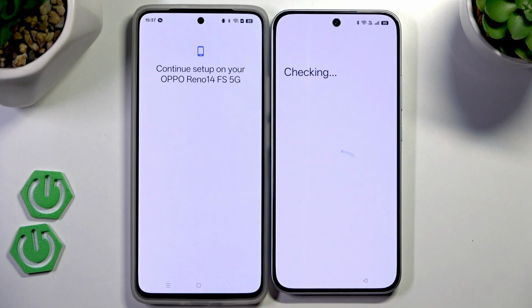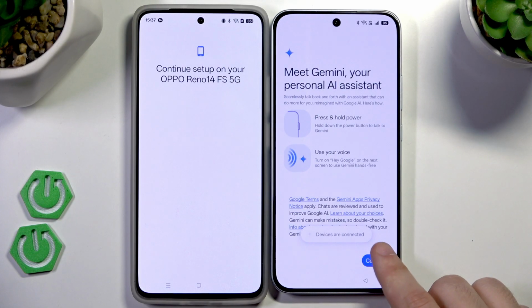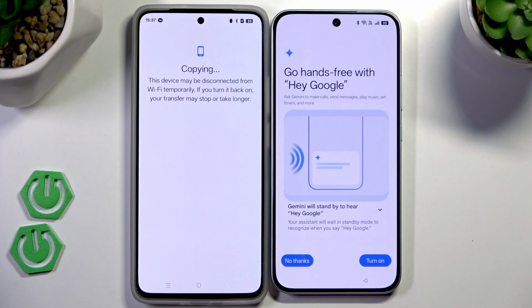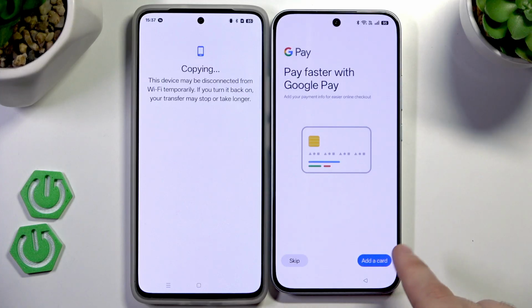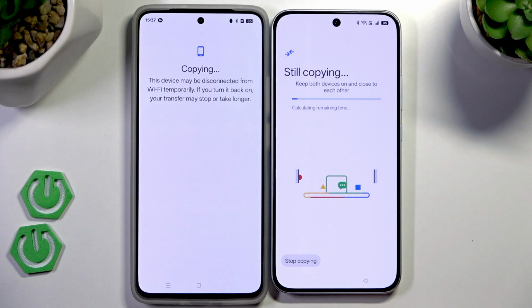Okay. Click on continue. And now we have a possibility to enable the Hey Google sentence to launch the Gemini. I'll turn it on because why not? You can also add your card to the Google Pay right now. In my case, I want to skip it. In here, click on No Thanks. And you can see that the copying process is still going. So I'll see you once it's done.